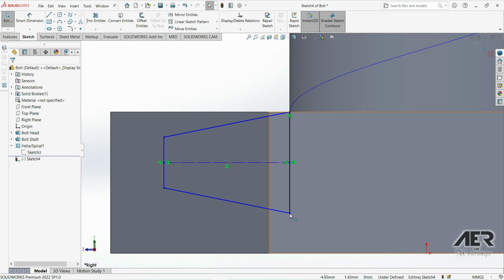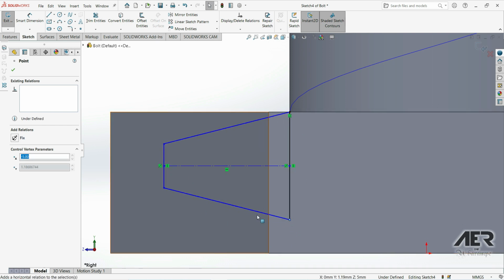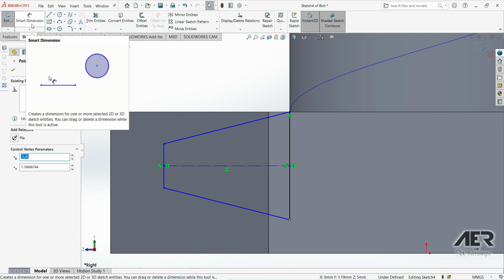We can see if we drag around on one side of the construction line, it also changes by the same amount on the other side. Then we need to add some dimensions to fully define the sketch. So select the Smart Dimension from the Sketch tab.